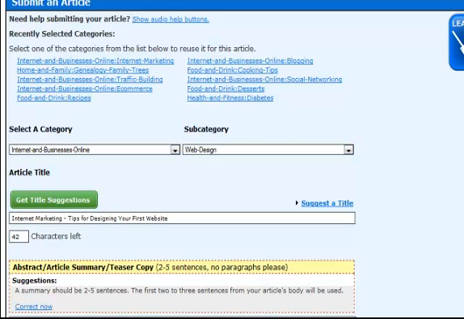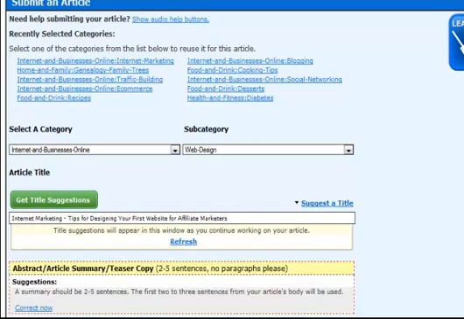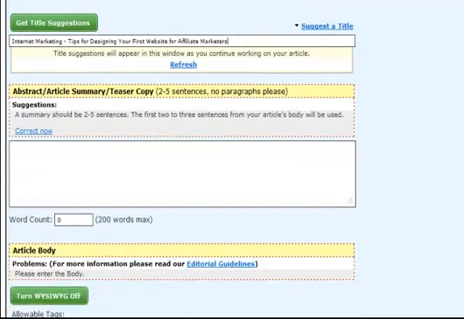So I can add a little bit more to this to increase my keyword density: internet marketing. Just designing your first website for affiliate marketers. So now I'm hitting two keywords, internet marketing and affiliate marketers, and I also have designing your first website. So I have three sets of keywords in here. I'm going to leave it at that. And the other option is if you suggest a title, it'll give you a list of titles, but I'm going to keep the one I have. So I'm not going to worry about that.